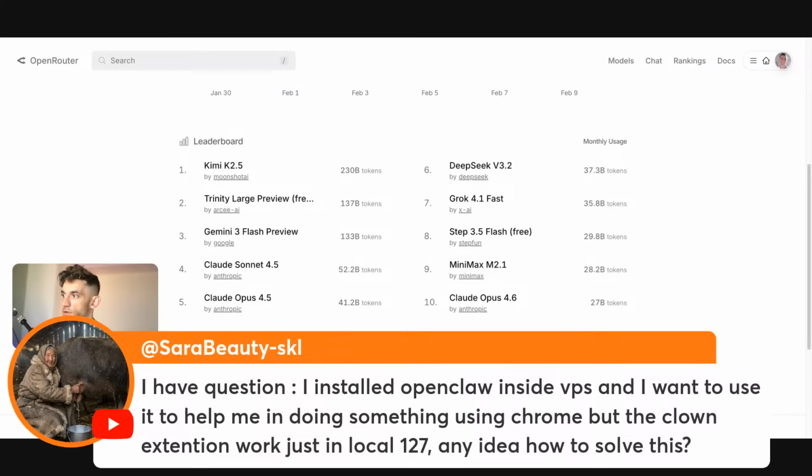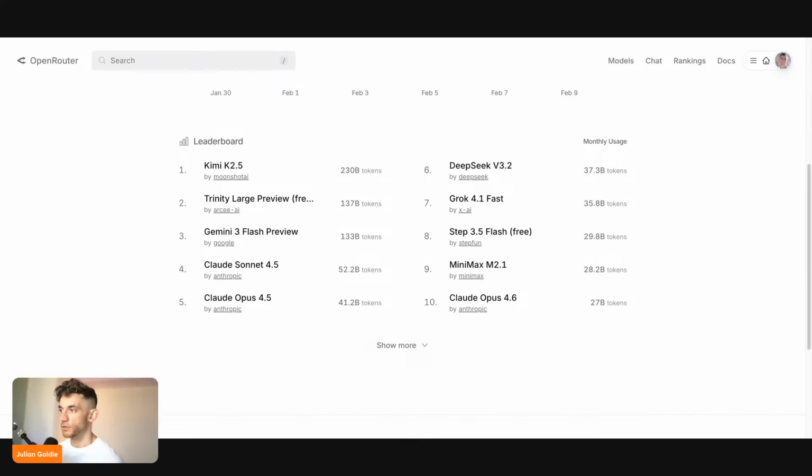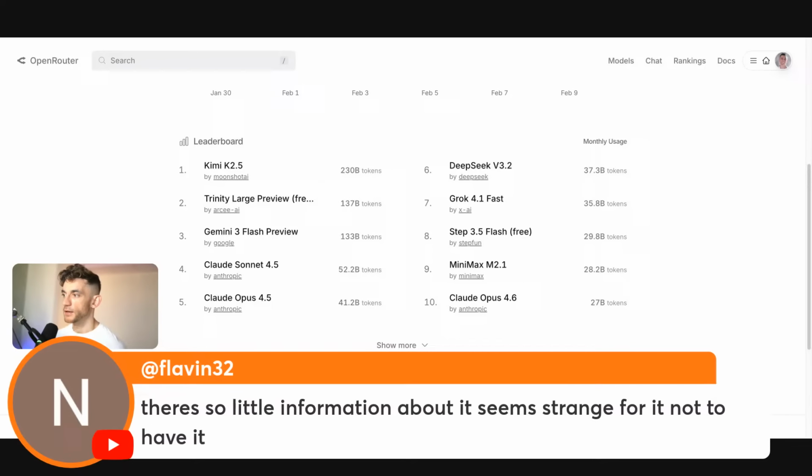Sarah says, I have a question. I installed OpenClaw inside a VPS and I want to use it to do something using Chrome, but the Chrome extension worked just in local. Any idea how to solve this? Yes, you would set up Chrome just inside the VPS instead, I guess. That's what I would do and connect it that way.